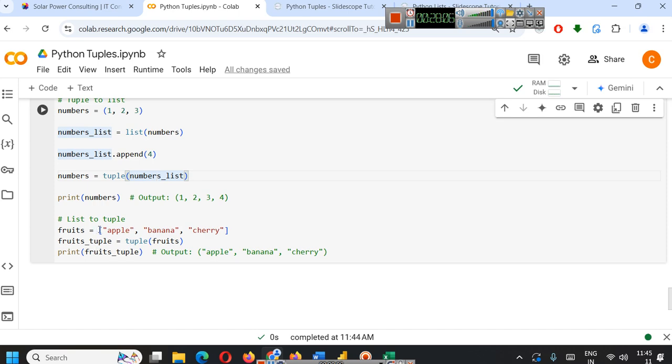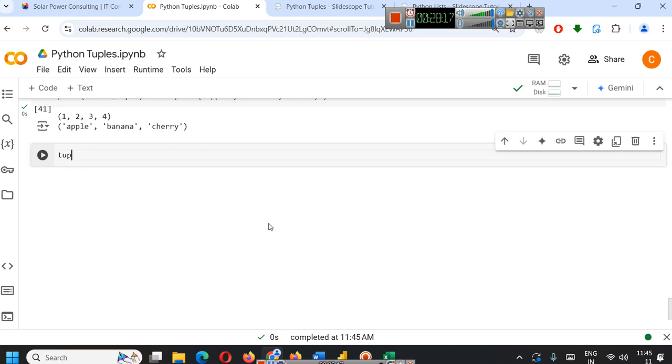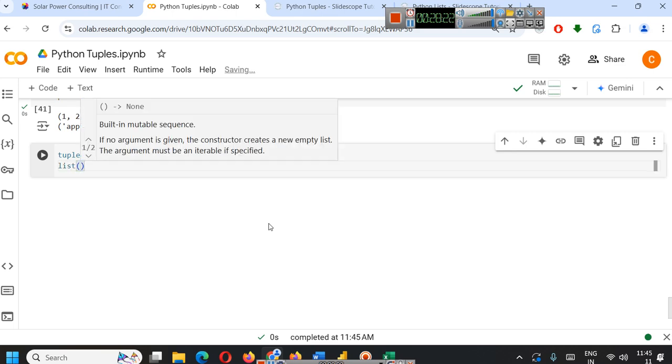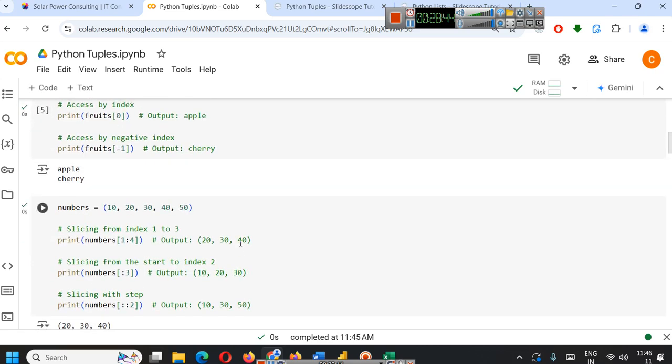Similarly, a list to tuple conversion can also be done. For example, fruits is a list. Obviously this example is simple. We simply want to explain that there are two functions, tuple and list. This is just like casting. Like we can cast a string into an integer or an integer into a string in a similar way, these casting functions can be used to cast a list into a tuple and a tuple into a list. So this is our simple explanation of tuples, and this is how tuples work.